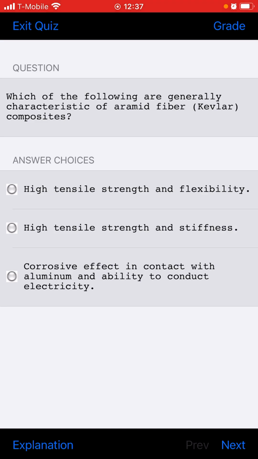The purpose of joggles is to allow clearance for a sheet or an extrusion. I'm going to mark that one.